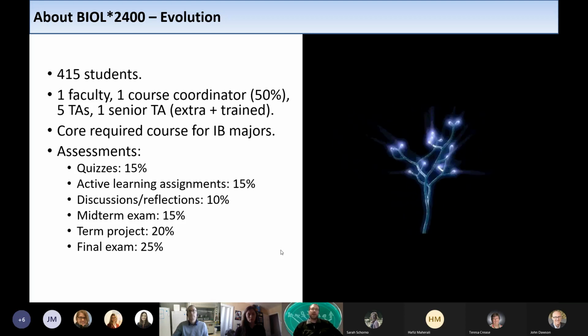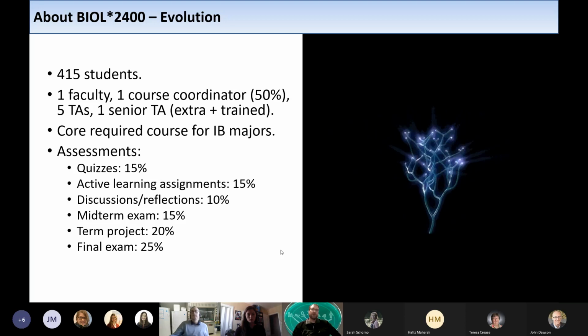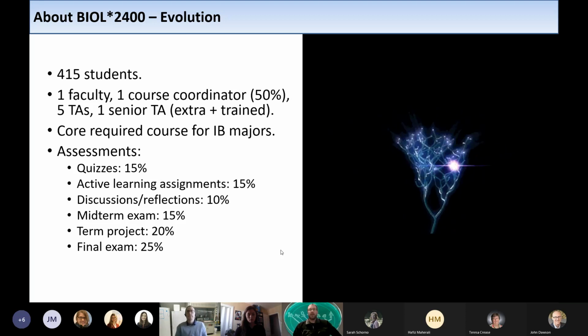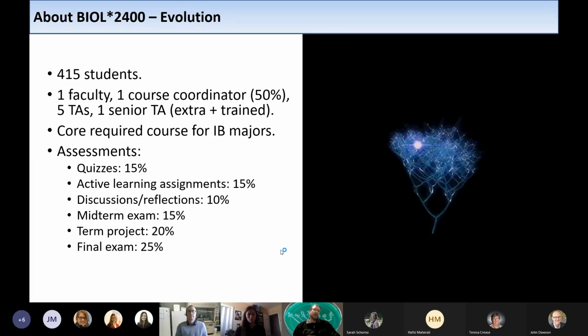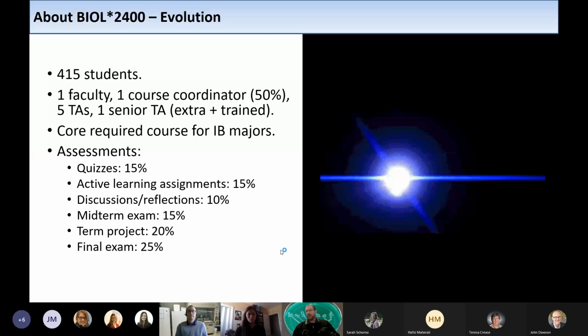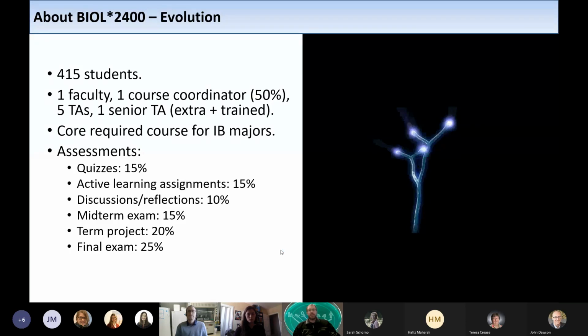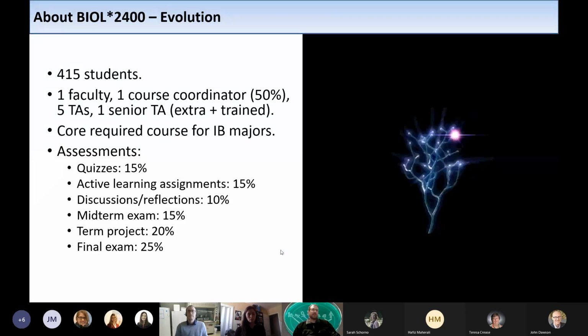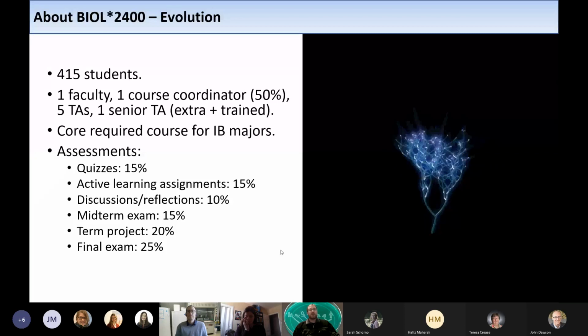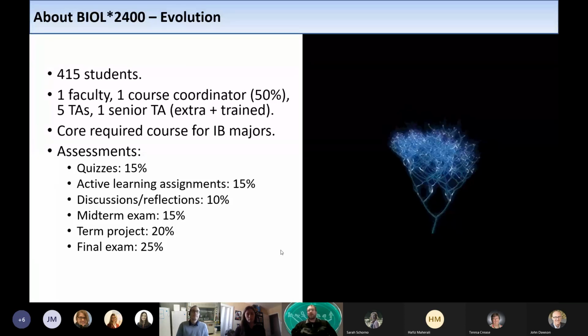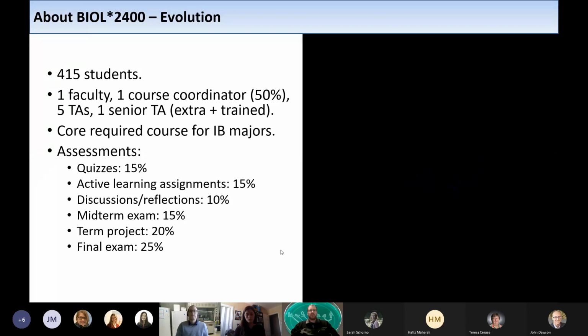Biology 2400 is a core required course for programs in IB. And in this particular offering, we had it broken down with regard to assessments into quizzes, active learning assignments, which we'll describe briefly in a bit, some discussions and reflections, which relates to the seminar activities, a midterm exam and a final exam, and a term project. So we'll describe some of these briefly, and then we'll spend most of the time talking about what we did for the midterm and the final.